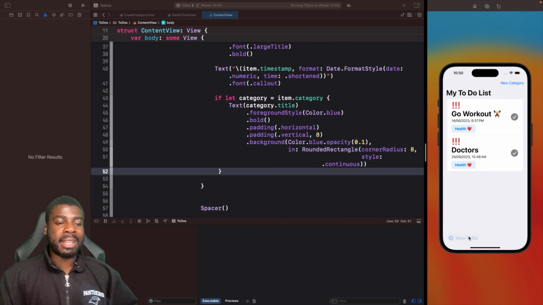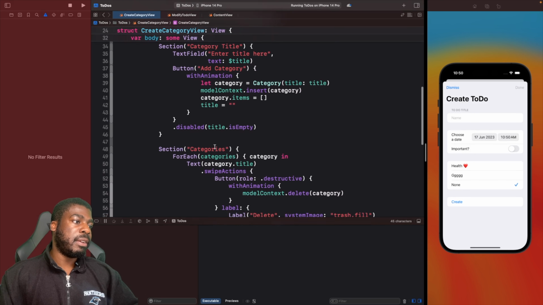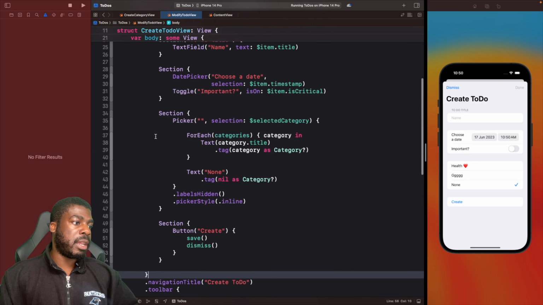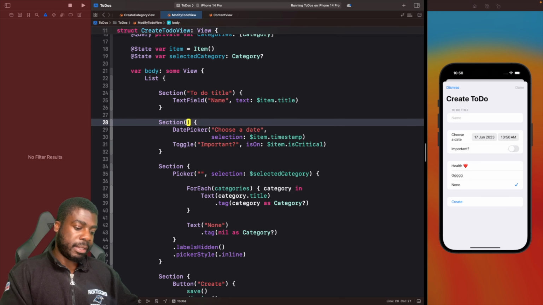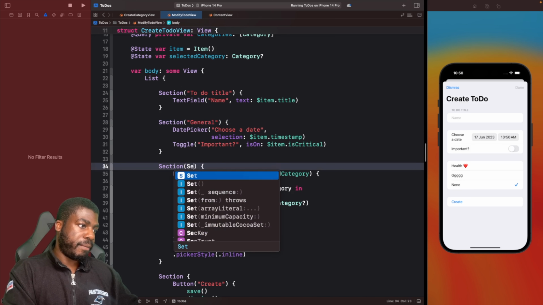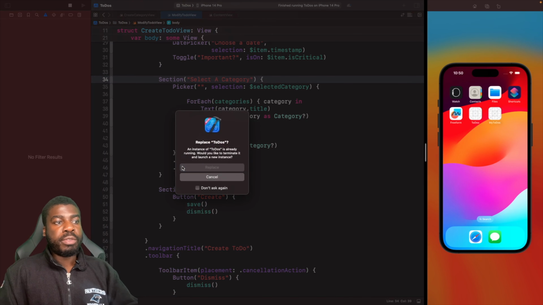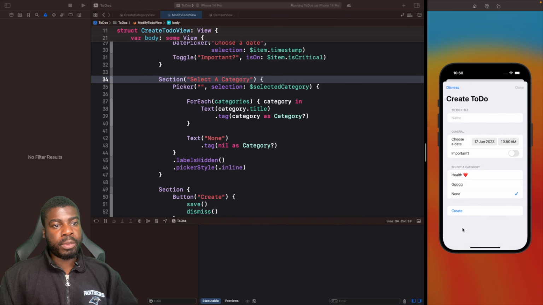Now, one small improvement I do want to make is that on the to-dos, I don't like the fact that I don't have headers here to tell me what each one is. So just very quickly on our modify to-do view, in here on the section, I'm just going to give this some information. So we're just going to say here general, and then we're going to say here select a category. And then let's just rerun this and see what this looks like. And on a new to do, we now got more information that I think looks way nicer.